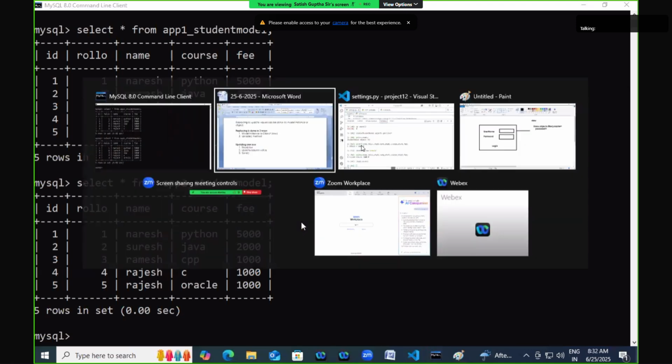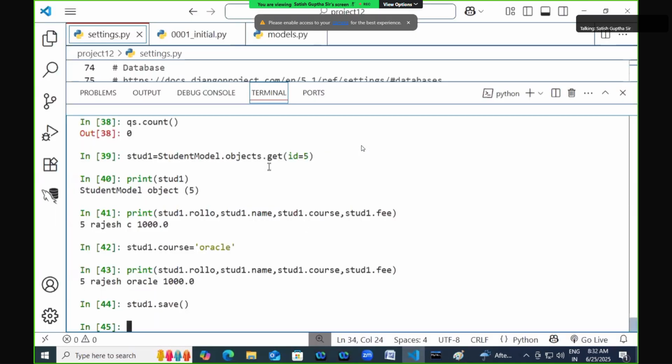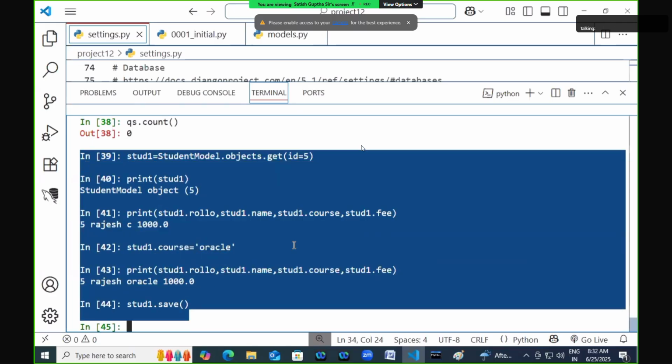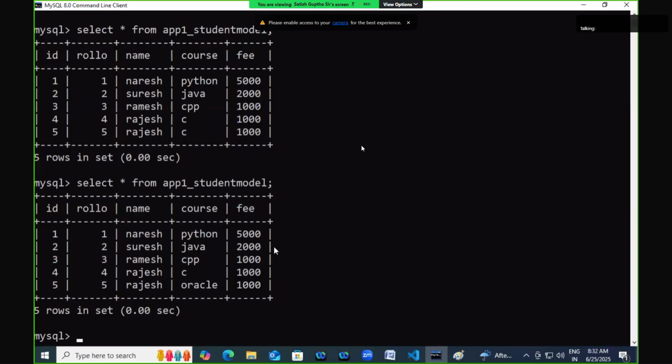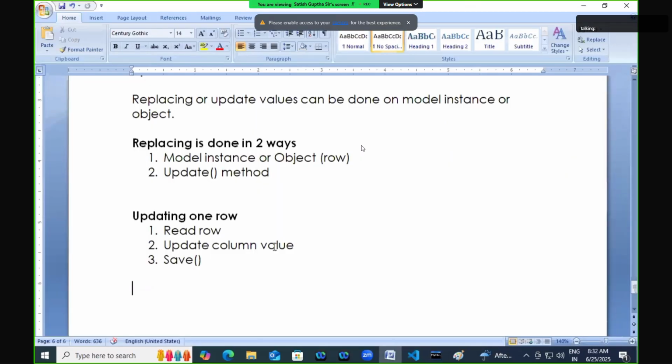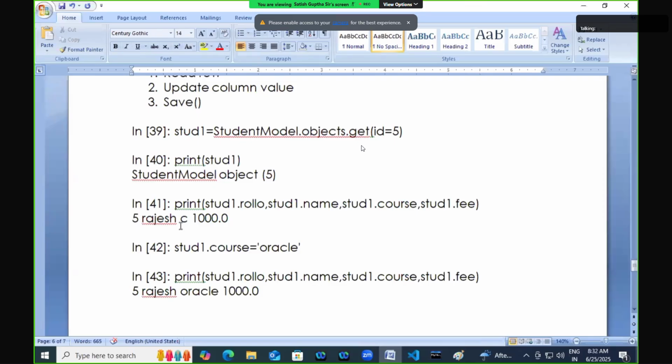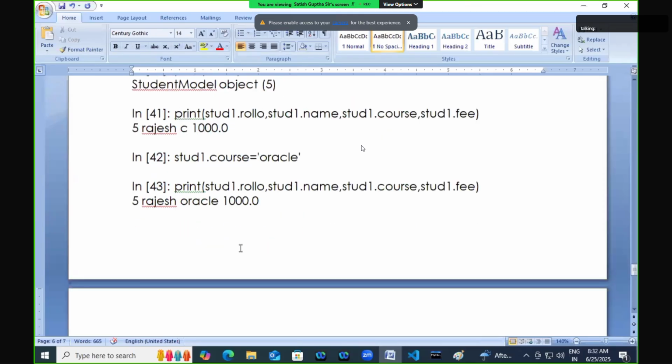And how do you read a row? By using which method? The get method. Then you are replacing the value by the field name. And after that, you execute the method called save. That's it. So this is updating one record. Understood?